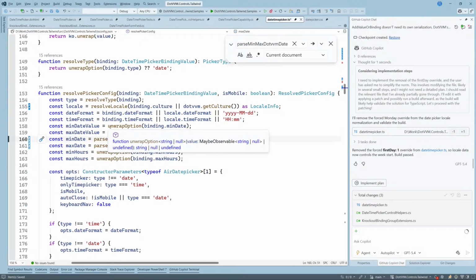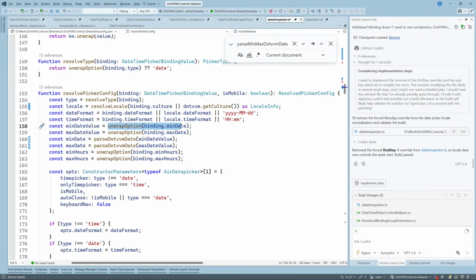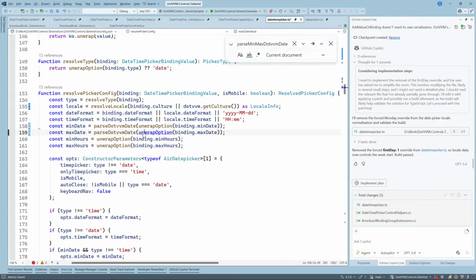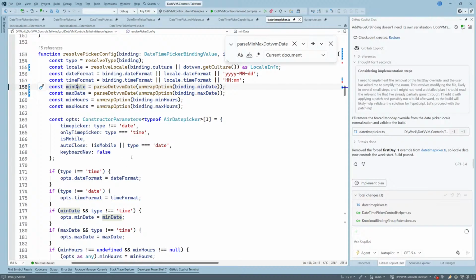Efficiency. And we can inline this because we will probably not use this anywhere else. And I can also maybe do this. Inline it. Wow. Very efficient, I really like it. So we will unwrap it and parse it to a min date to be able to pass it to the control. Now we will put it to air date picker.